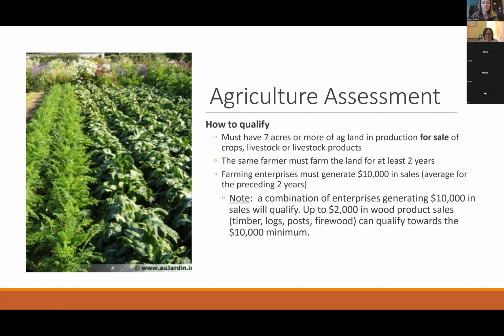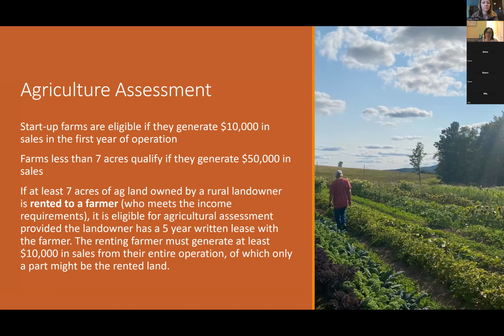On the other side, if you have less than 7 acres, you need to qualify with $50,000 or more in gross income. Okay, don't shoot the messenger. That's how New York State defines their ag assessment. It's either under 7 or over 7 acres. And the income requirements are over 7 acres is 10,000, under 7 acres is 50,000.